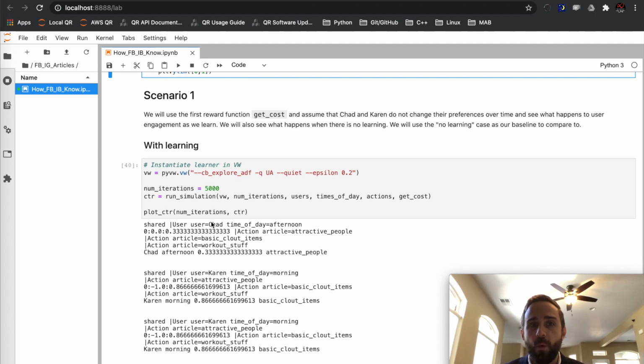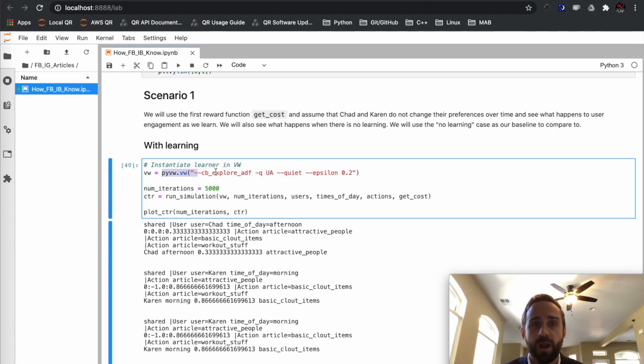Scenario 1, I want to do it with a learning function. So here I'm just instantiating Volpau Rabbit. Epsilon is 0.2, so just 20% of the time explore a new arm, but mostly pull the arms that I care about. And then here we go.